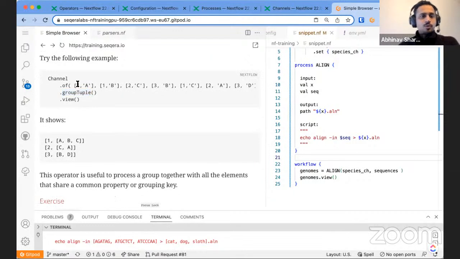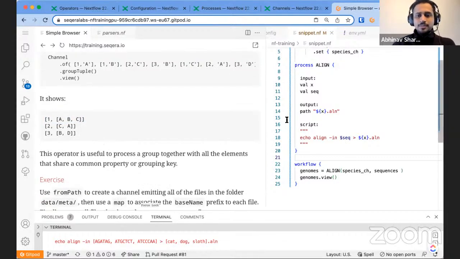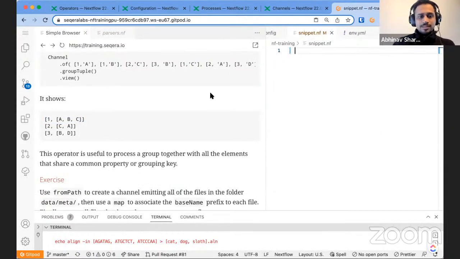It combines 1a, 1b, and later on we see 1c into a single group of values, 1abc. So this is pretty useful, and I highly recommend you experiment with this in your snippet.nf file.